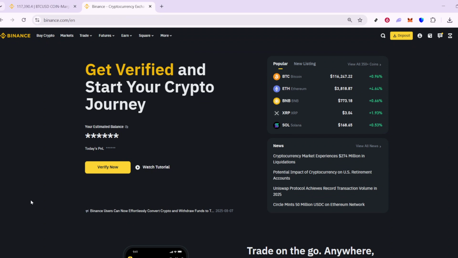First, you'll need to access Binance, one of the most popular cryptocurrency exchanges. To do this, head over to Binance.com. If you don't have an account yet, you'll need to create one by following the registration process, which includes providing some personal information and setting up a secure password. For those who already have an account, go ahead and log in.